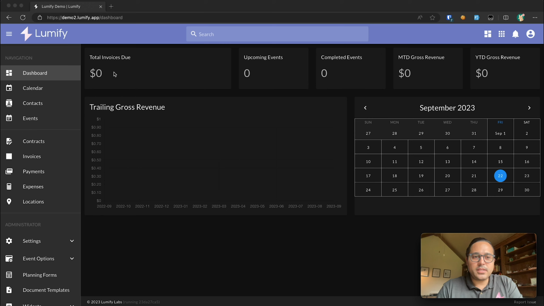You're going to see some basic information about total invoices due, how many upcoming events you've got, how many completed events you've done, and some of the revenue figures that might be relevant for your business. In this chart here, you'll see some information about historic revenue, so it'll go back 12 months. And there's also a calendar here which will populate with events once you start adding in events.